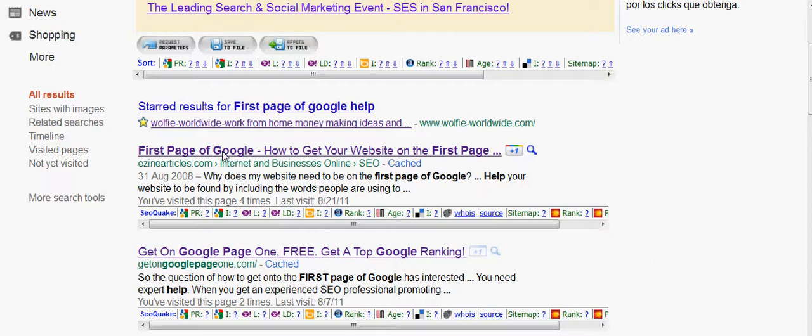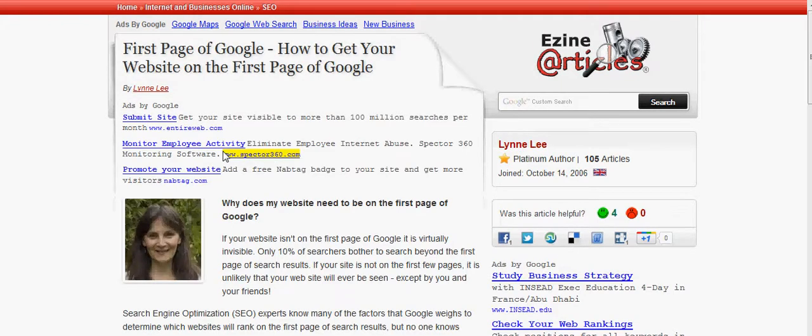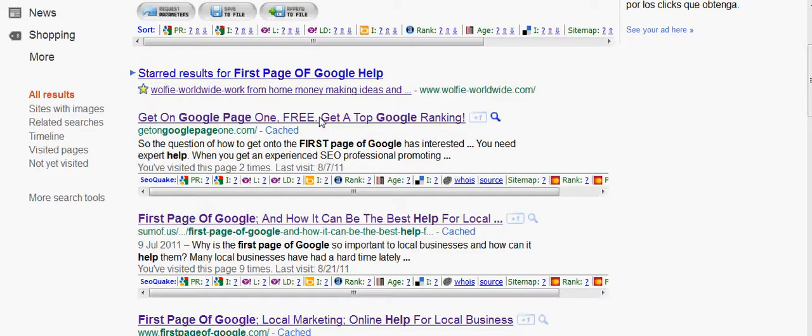Then we've got an article on eZine Articles. I'll just show you that one quickly. That isn't, sorry, it's not me. I made a mistake. I thought it was. It isn't, never mind. But there we are, anyway. First page of Google, that is my article, that's on Some of Us, so let's click that and prove that to you.